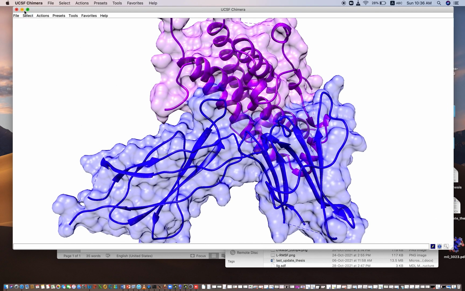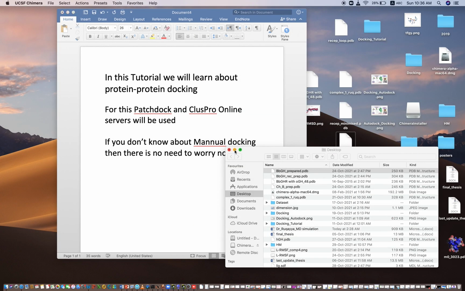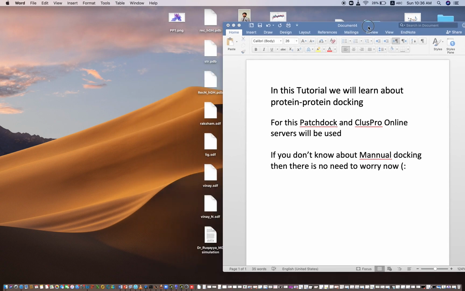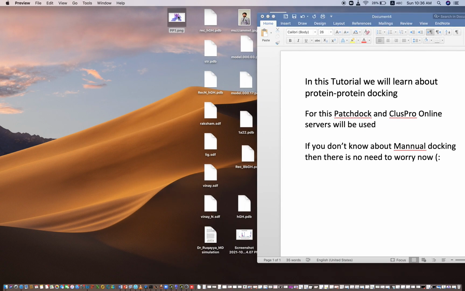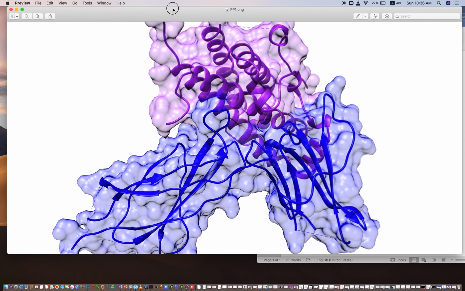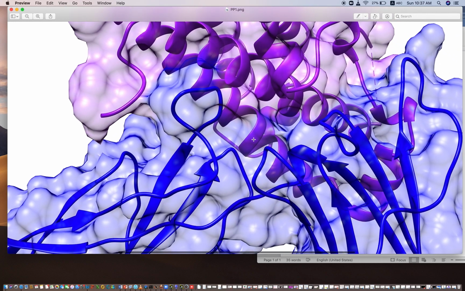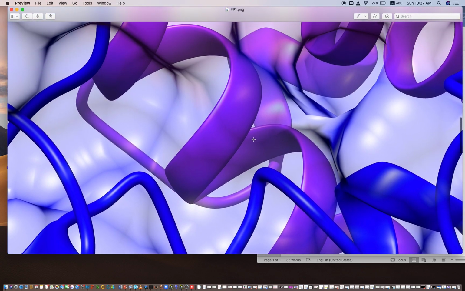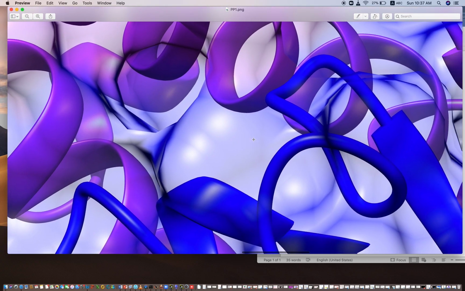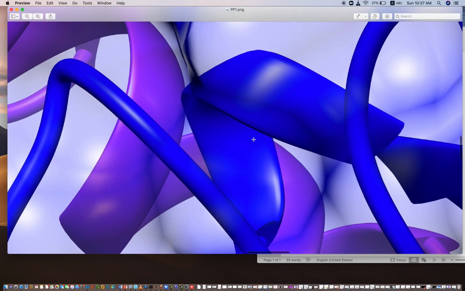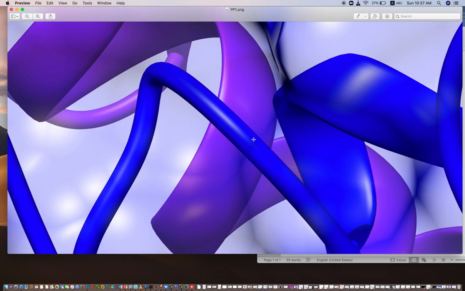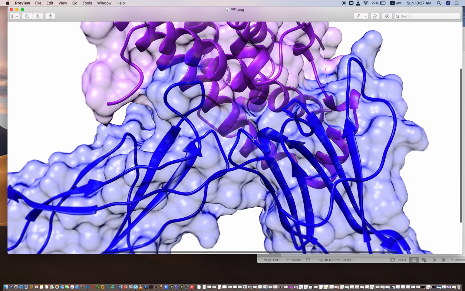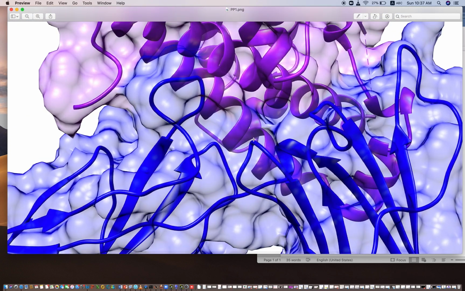Okay, yes, it has completed. So I'm just going to the desktop to check whether this is our 3D picture. Okay, it has opened. You can zoom it and check the quality. There is no pixel problem. Very clear results. Thanks to Chimera. Very good results.